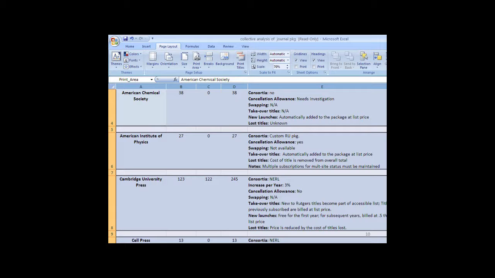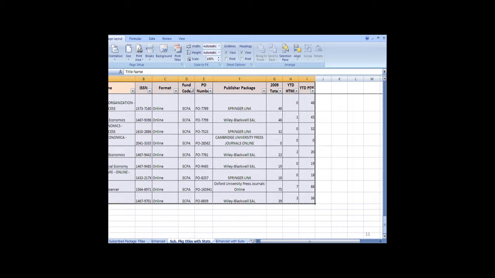C column was whether or not there were enhanced titles in the package and how many, and then what was the total title count, and what were the conditions and terms for that package, whether it was consortially bought, whether we had options to swap, and this was just information to educate the selectors and to help them make these choices. This is an extract from the spreadsheet that is for economics.